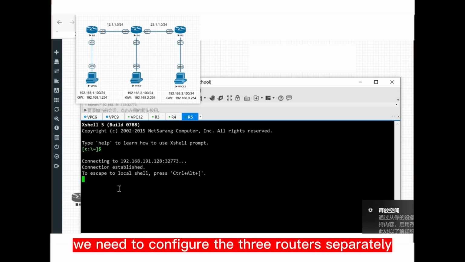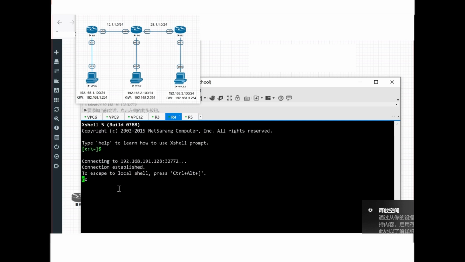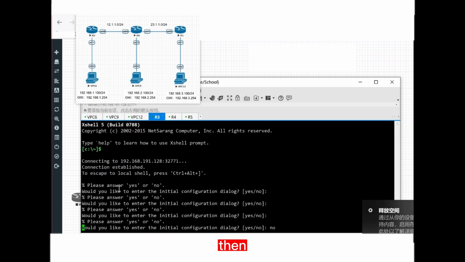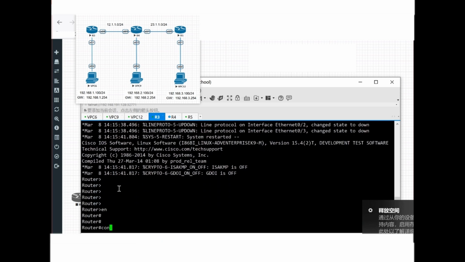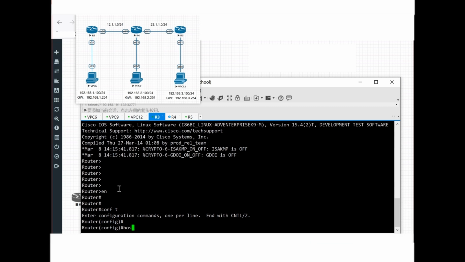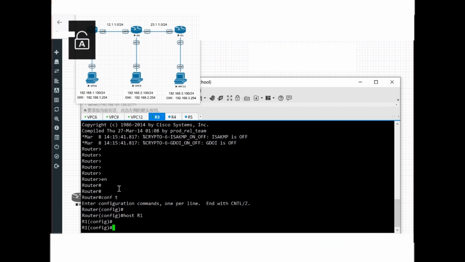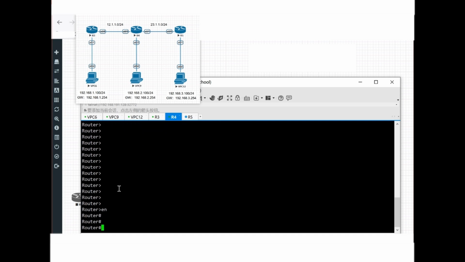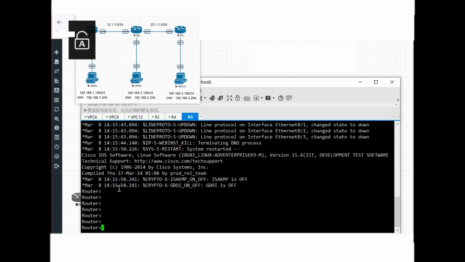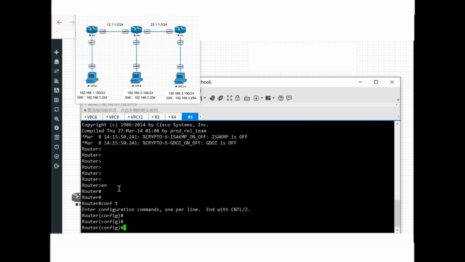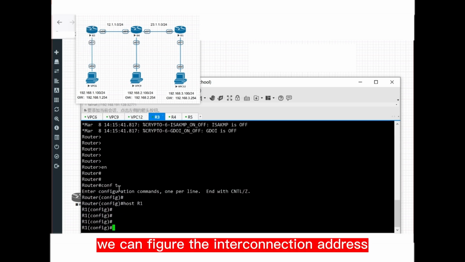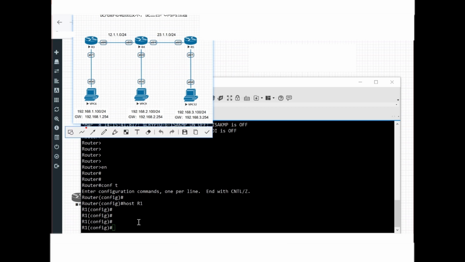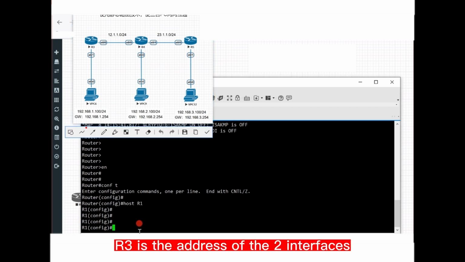After that, we need to configure the three routers separately. Open them all. Then let's configure our three. First, change the device name. Everyone should develop good habits. This is our R1. This is our R2. This is our R3. Then we configure the interconnection addresses for the interfaces.